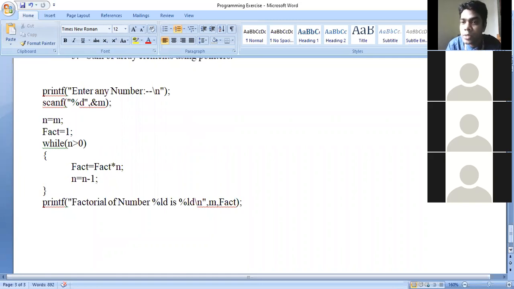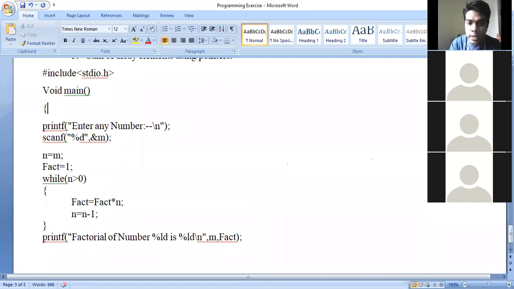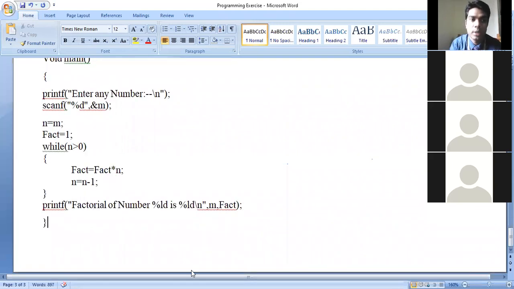#include <stdio.h>, definitely that was the mandatory part. You have to write it in each and every C program, isn't it? So you have to write down hash include stdio.h. Then you have to write down void main function. Then you have to give the starting first bracket, and at the end you have to give the closing second bracket. Now this one is over.